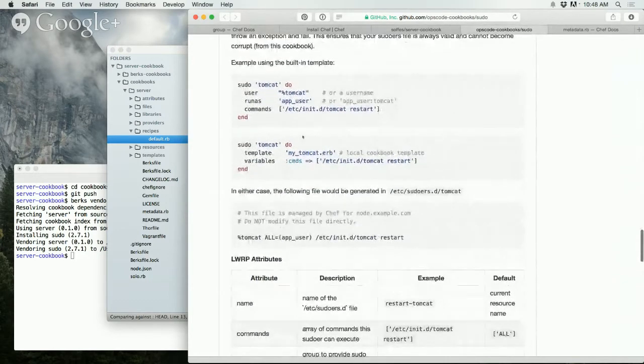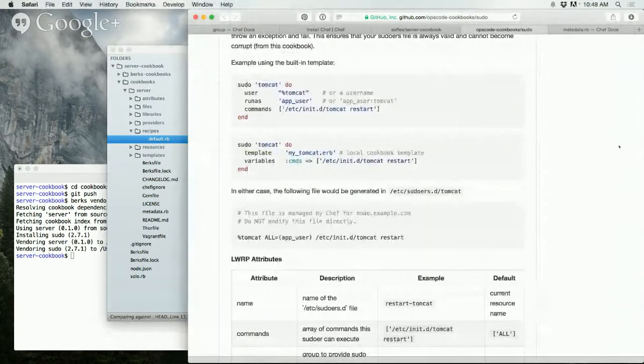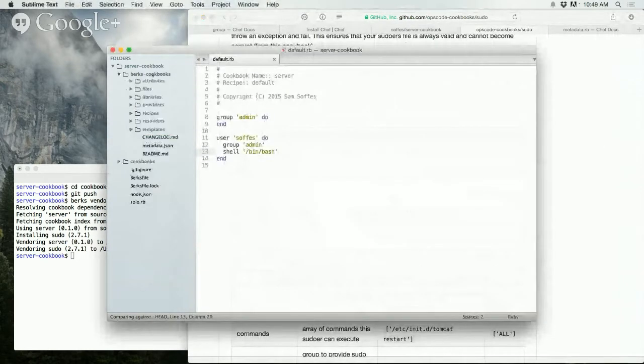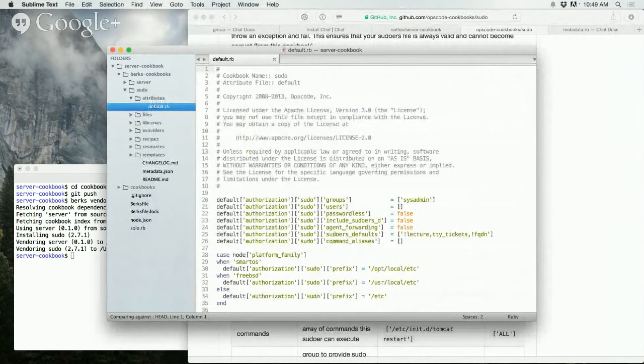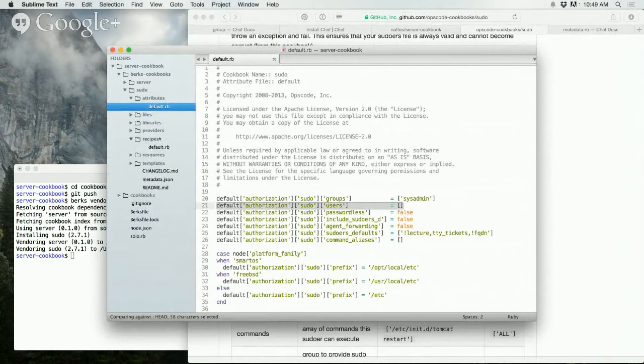Okay, so one way you could look this up is if you look at what it checked out for you in the cookbook itself. There's an attributes folder with default in it. These are all the default attributes, so we can override these anywhere. We can override them at the run list level, which takes precedence. We can override them at our cookbook level.